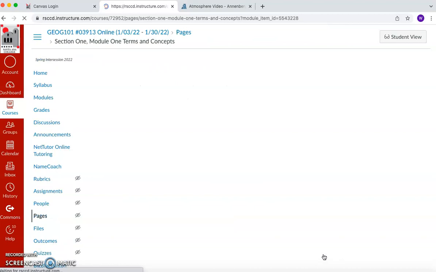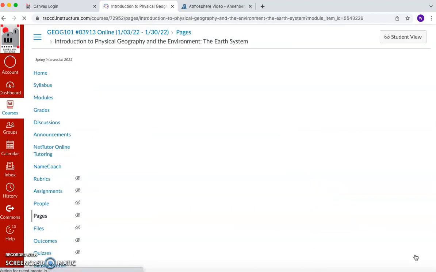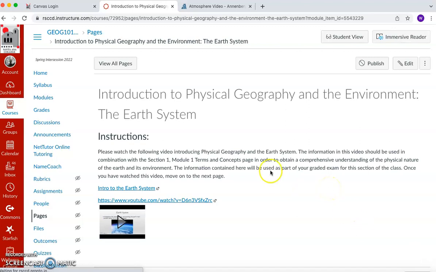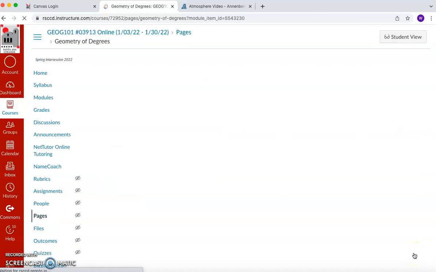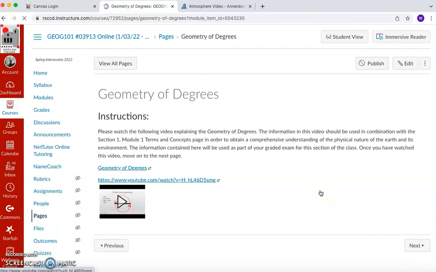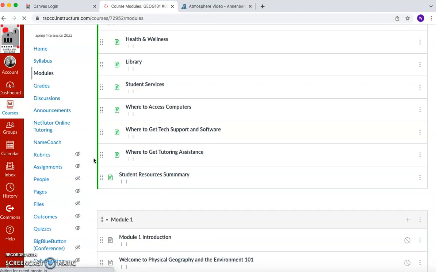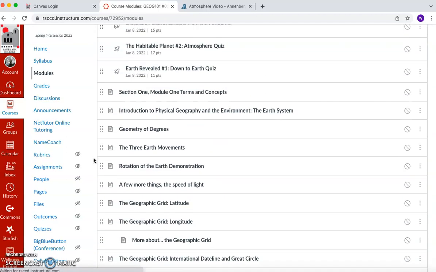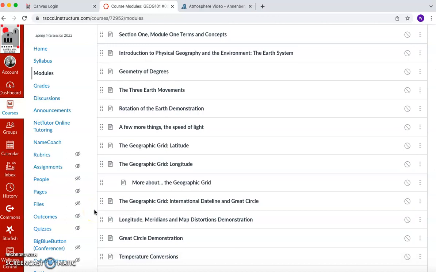Then click next again, and of course that will bring you to those terms and concepts. And then one more next, and we are at the start of the class where the lecture starts. So you just watch that video. Click to the next one, watch the next video, and that's how you get the terms and concepts. That's how we go through this class. Come back over here to modules, roll down over here, and you can see this is all the stuff. I would start with module introduction, welcome to physical geography, and then go through all of these things. Make sure you keep your mind on the due dates, all right?